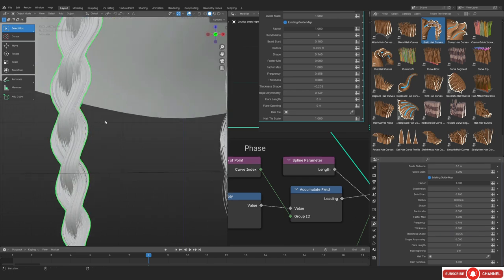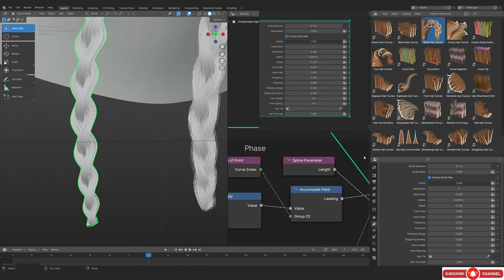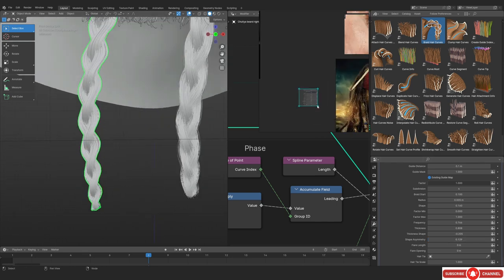And in this case, you can see we literally just pasted the setting, and now the hairs, the braid, they are not looking that inflated. They are looking much straighter. So this is much better, I think.